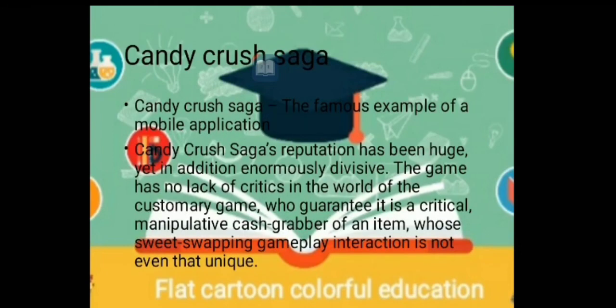Number 6. Candy Crush Saga, the famous example of a mobile application. Candy Crush Saga's reputation has been huge, yet also enormously divisive. The game has no lack of critics in the world of the traditional game, who claim it is a manipulative crush grabber of an item, whose sweet swapping gameplay interaction is not even that unique.